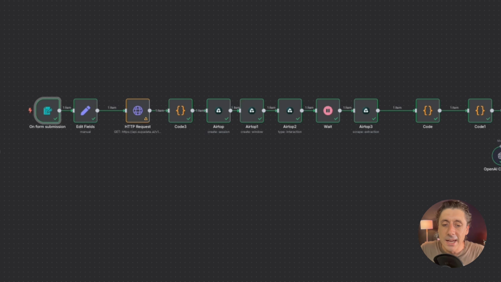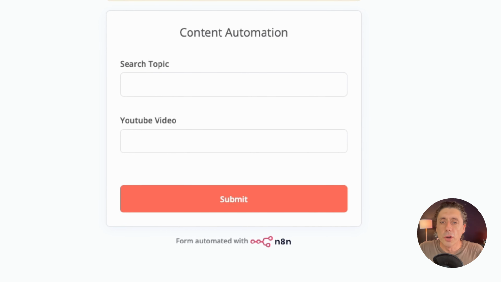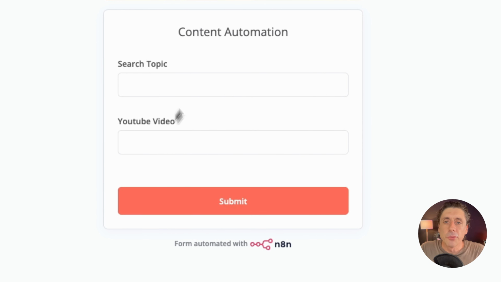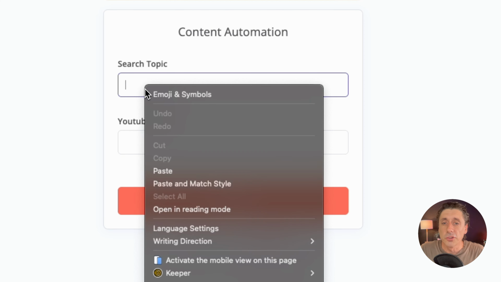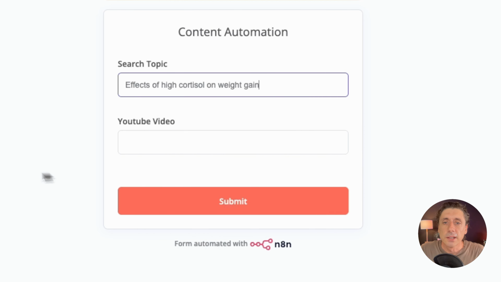So let's just click test this workflow now. Okay, you'll notice now that I tested it, it comes up with the form. This is the input. So all we have to do to get a blog post, which is research from the YouTube video and from the live searching that I'll show you how to do, all we got to do is start and just give it some seed starting point. So I'm just going to put a topic in here, effect of high cortisol on weight gain. That's the search topic, right?